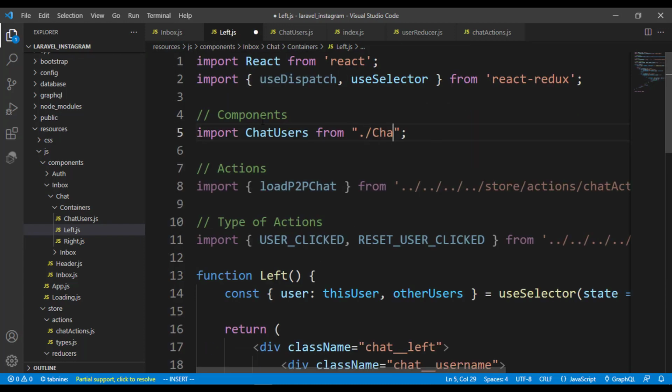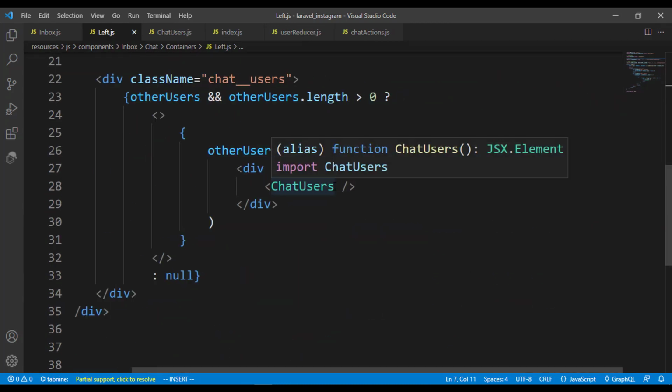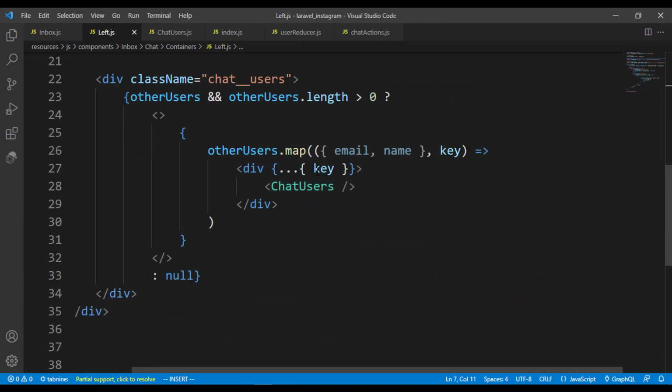Oh, so sorry guys, this is chat users directly on this current folder. So I just got myself confused. And let's scroll a little bit down, and inside these chat users, we are going to pass all these values, the name and the email. So let's just quickly do that.